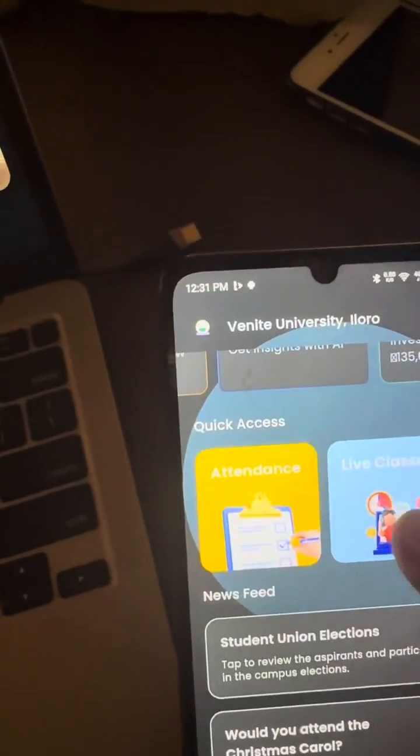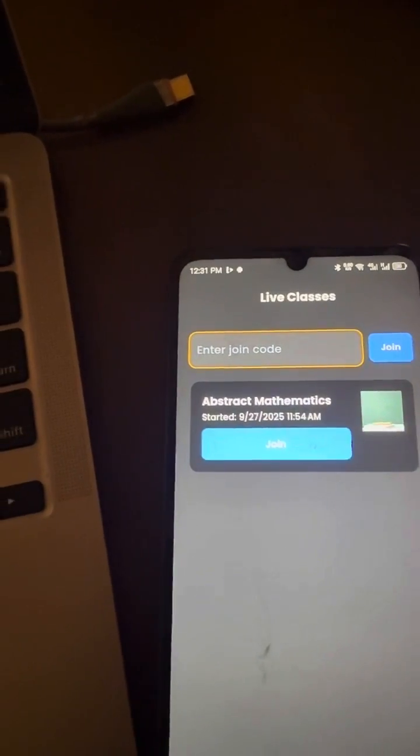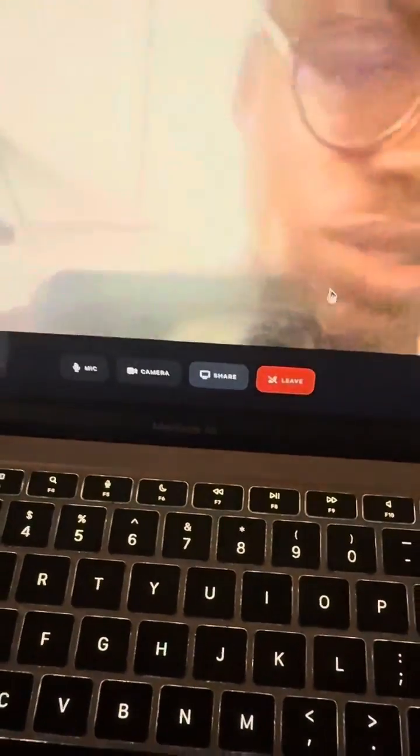The next feature is live class. You're able to enter a code to join the class, and the list of active classes you've registered for will display here. For example, let me join this abstract math class. You can see from here that I can also share my screen. Let's say I share this screen for the students to check. It will be displayed on the phone, and I can also see my face from the laptop here.